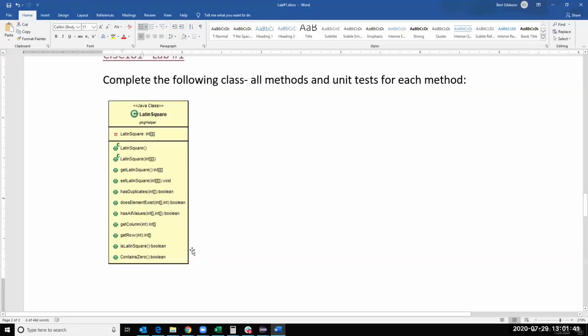Back to the lab. Get row, get column. Is Latin square? Okay, so what is Latin square? This is a Boolean. What it's going to do is a bunch of checks. It's going to run the other methods.